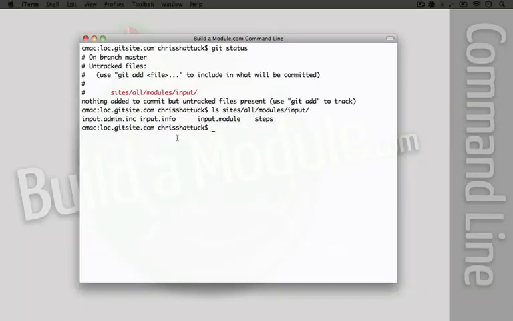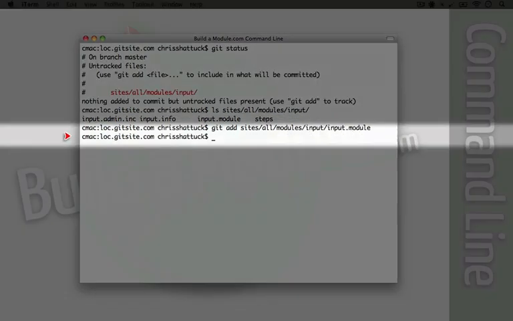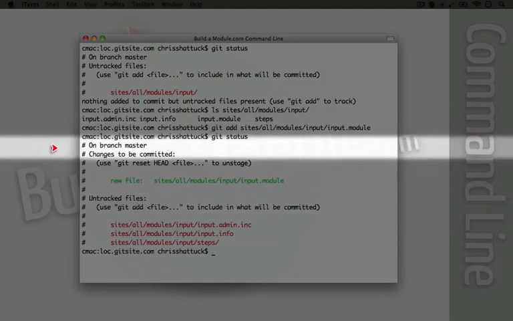Now before we added a whole slew of files in our commit, let's go ahead and look at how to add one. I'm going to go ahead and use the git add command, and I'm going to type in the name of a particular file. So sites all modules input, and then let's do input.module. Okay, so now if we use git status again, we see that we have some extra information here.